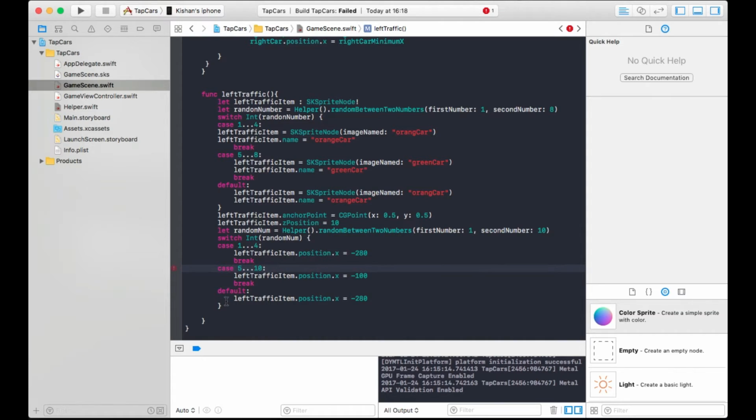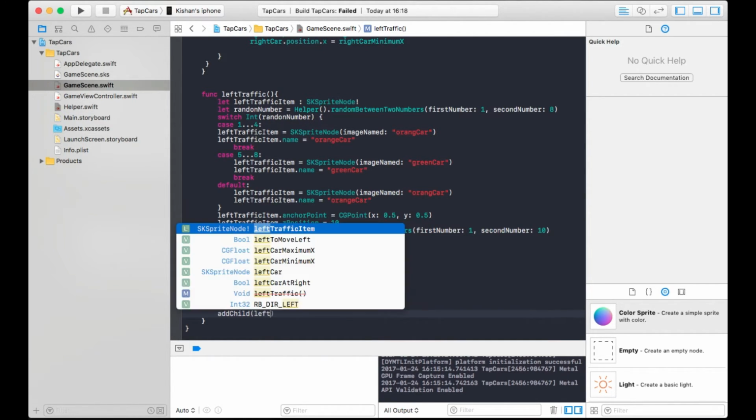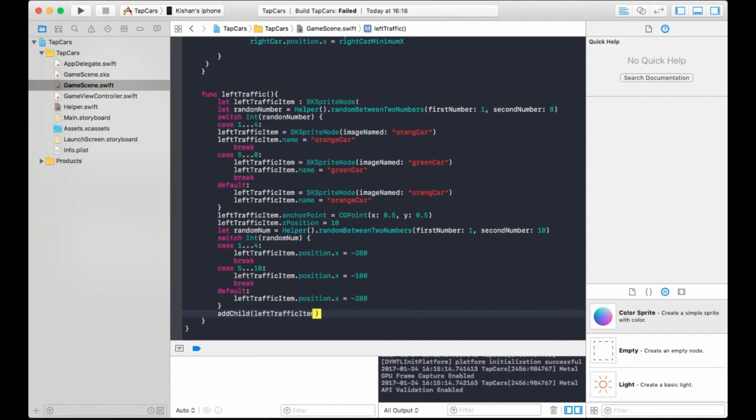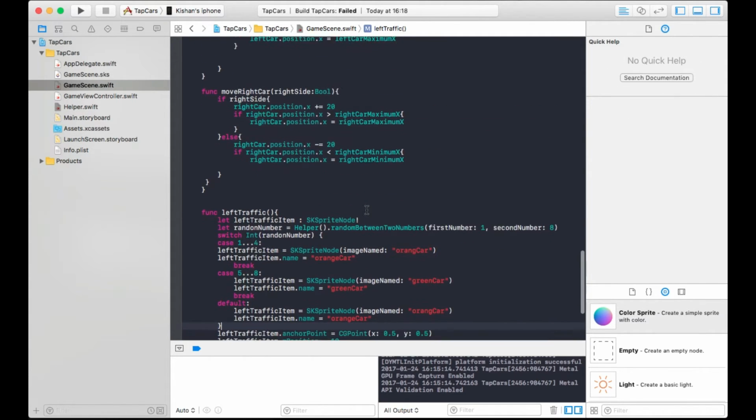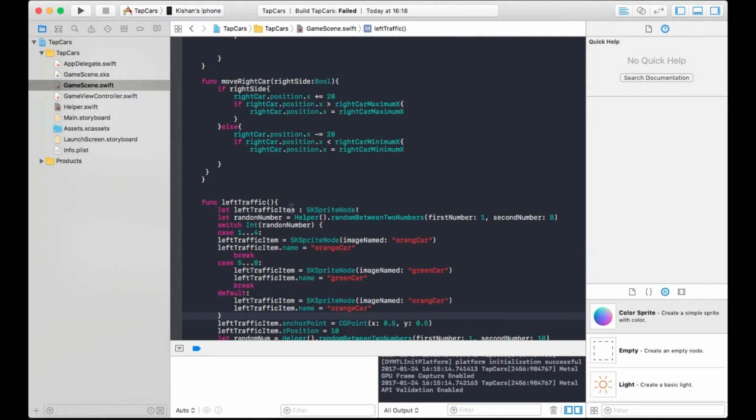So now from this we can set the position of the item, and now we have to add this to the scene. Add child left traffic item. Right, so from this function we are going to create a traffic.